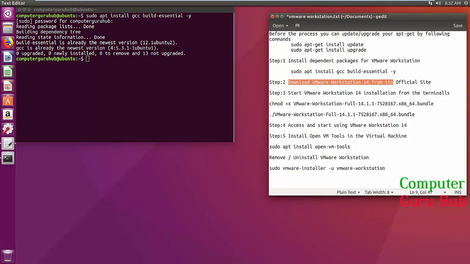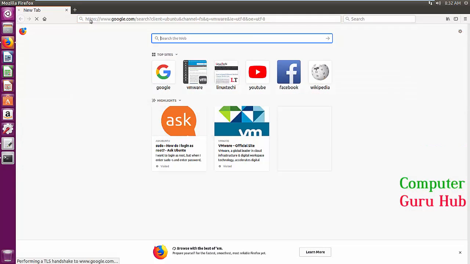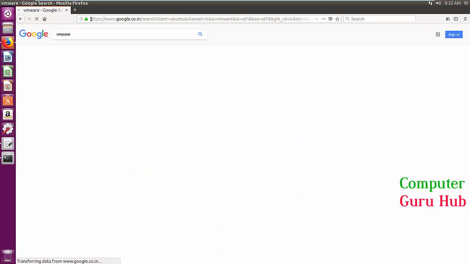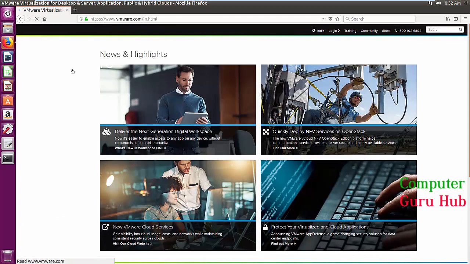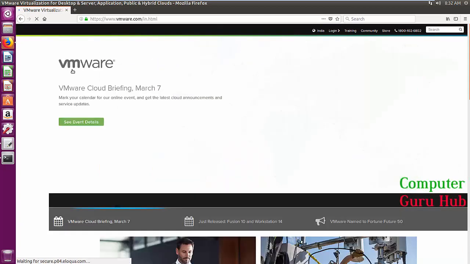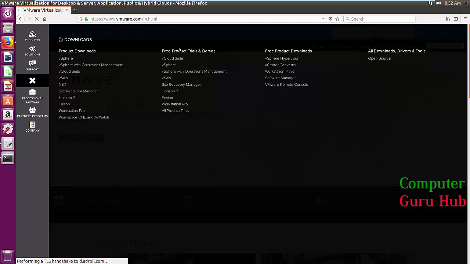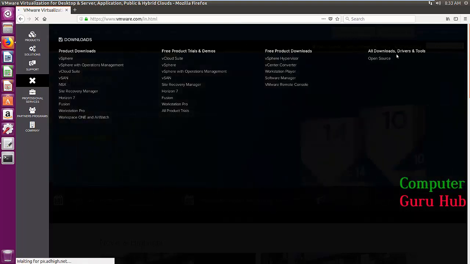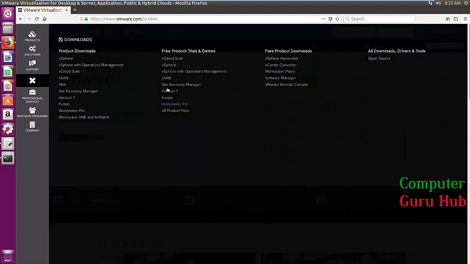Now we'll have to download VMware Workstation from its official site. To do that, you can open your web browser, type VMware and press enter. Then you'll go to the VMware official website, and you click on downloads. Here you can see different kinds of products that you can download from VMware, but we are interested in Workstation Pro. If you want a free product trial, you can click here, and if you want to purchase a product, you can click here. Just for the demo, I am going to click on VMware Workstation Pro.